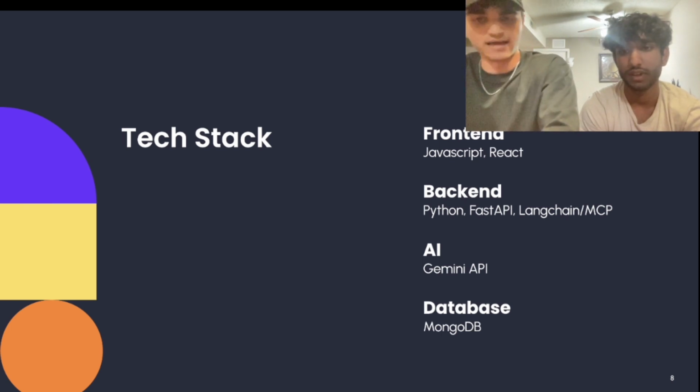So with REST API calls to our database and our AI layers that we use to actually transcribe and create the flowcharts. For our AI, we use Gemini API.